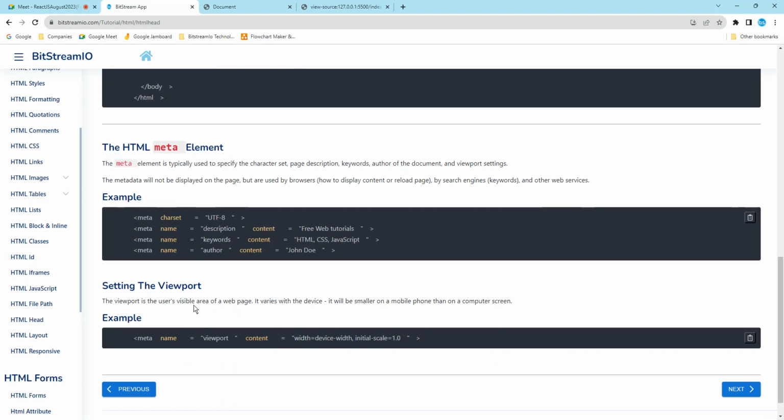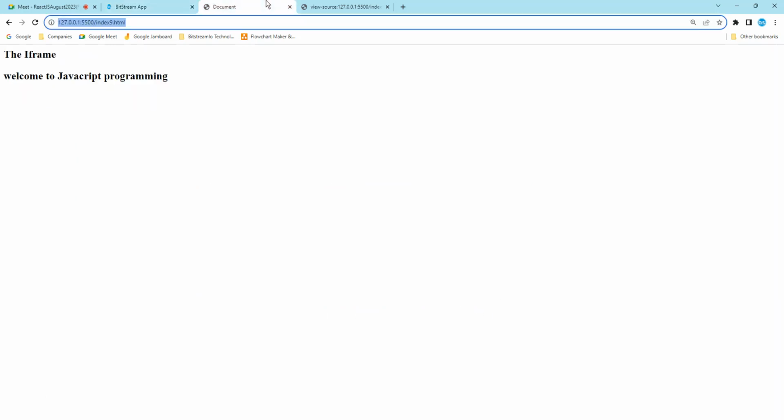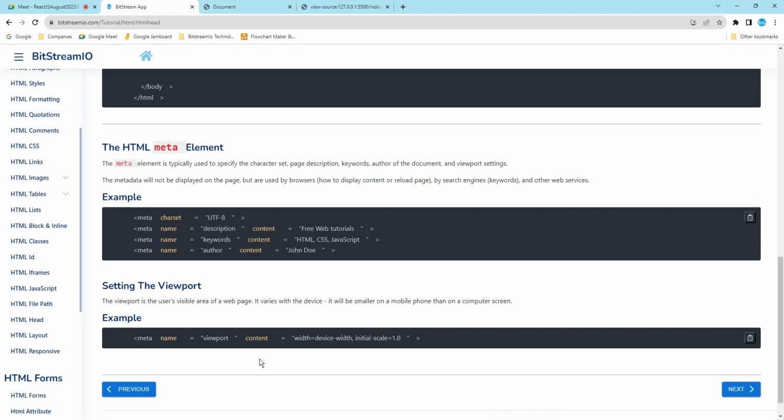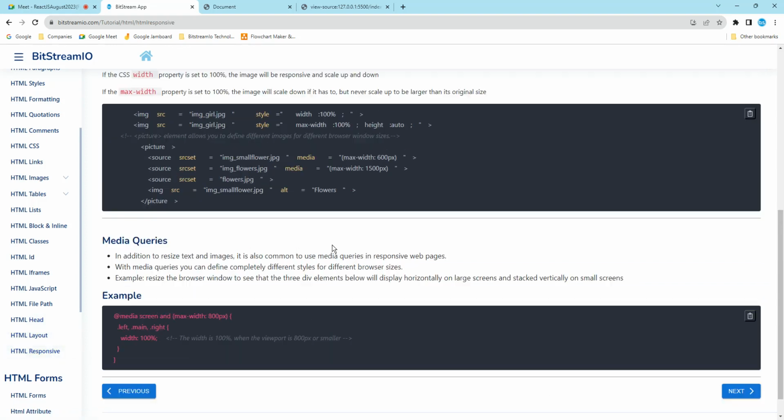The viewport is the user's visual area of a web page. It varies with the devices. It will be smaller on mobile phones than on the computer screen. So if you are opening your website on the desktop, a width is there. If you open it on mobile devices, it will automatically fit for the mobile devices. For that purpose, we are using the meta viewport.